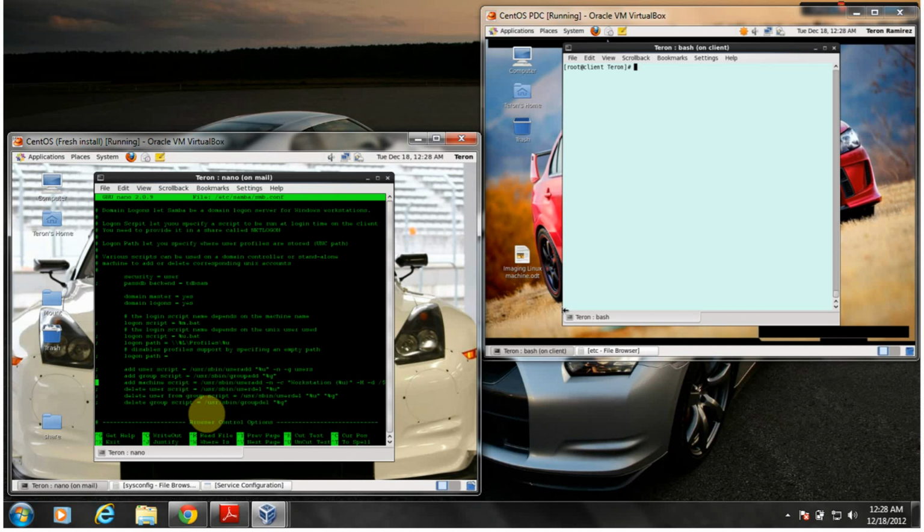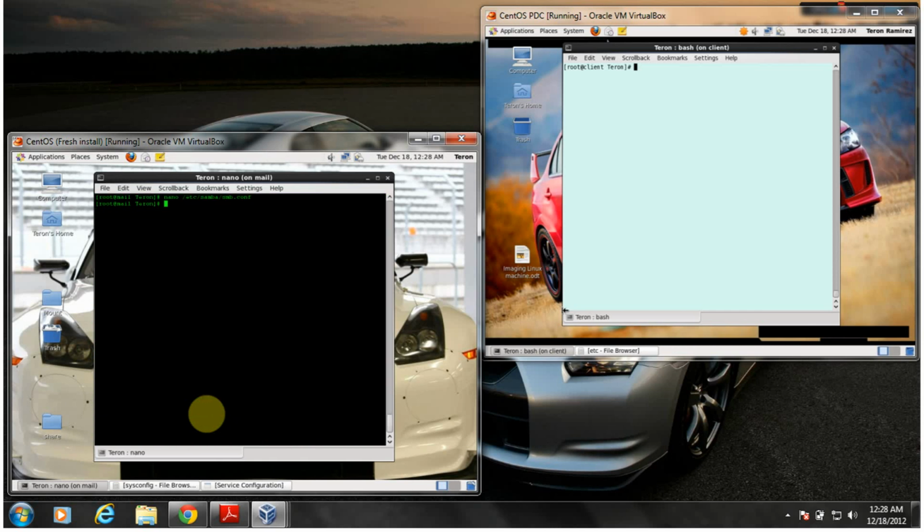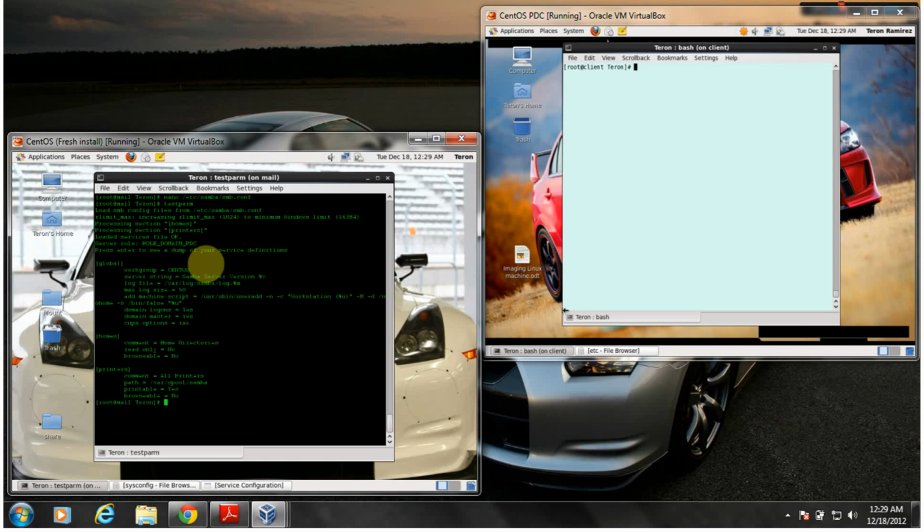Okay, so when we make these changes, security is user, domain master yes, and domain logons yes. You close the SMB file, you do a testparm. You would see that the role is domain PDC. So at least this is configured for domain controller.